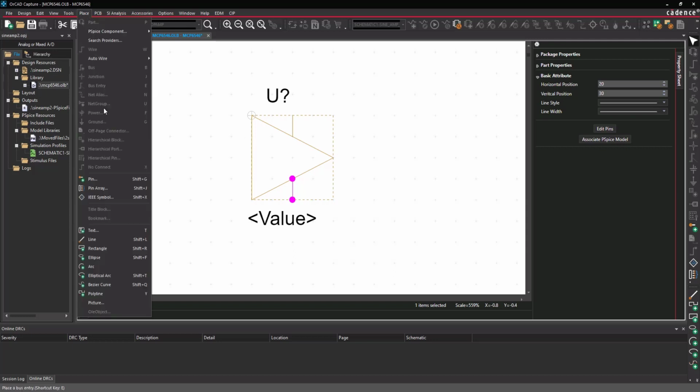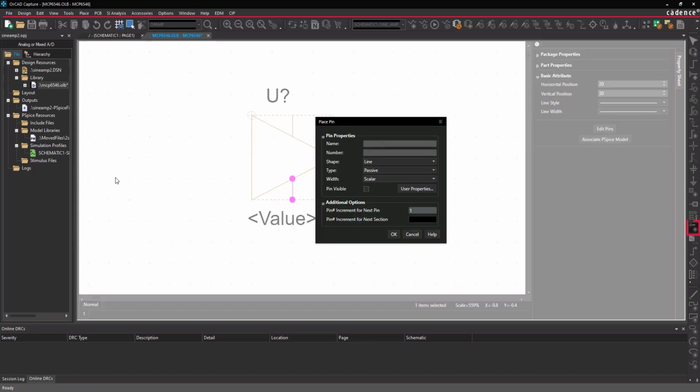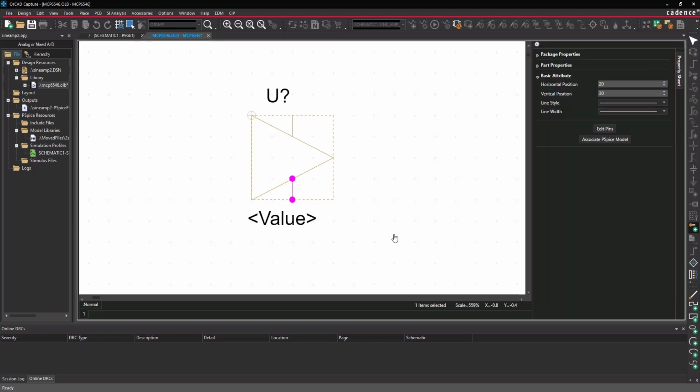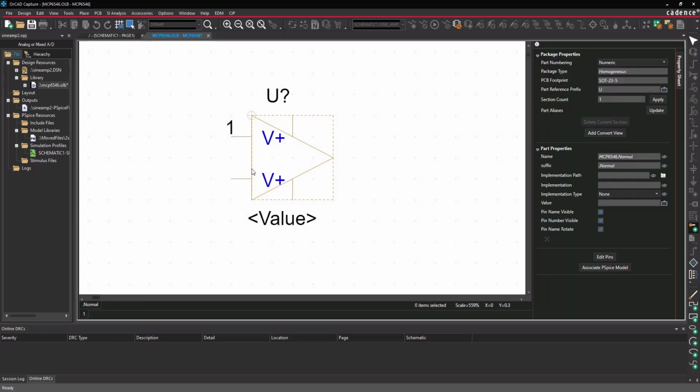Select Place Pin from the menu, or click the Place Pin button on the toolbar. Set the name to V+ and the number to 1. Set the shape to short. Click OK. Click to place the input pins. Click to place the positive and negative supply pins at the top and bottom. Click to place the output pin. Right-click and select End Mode.